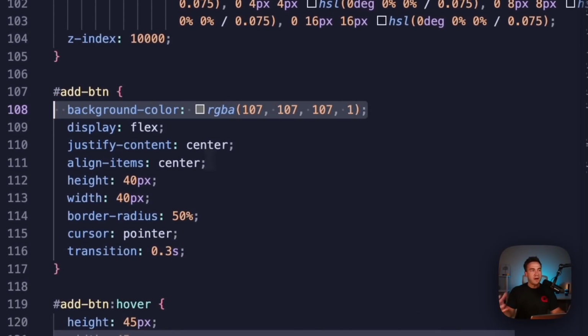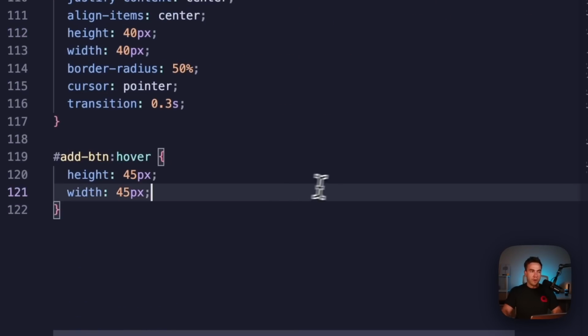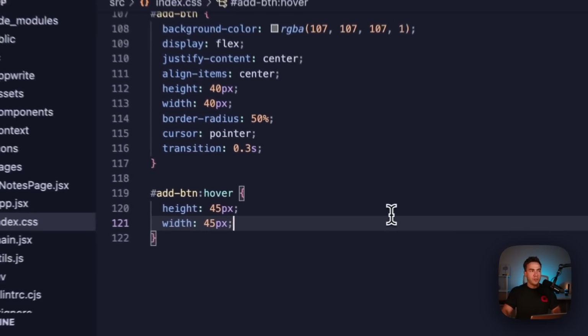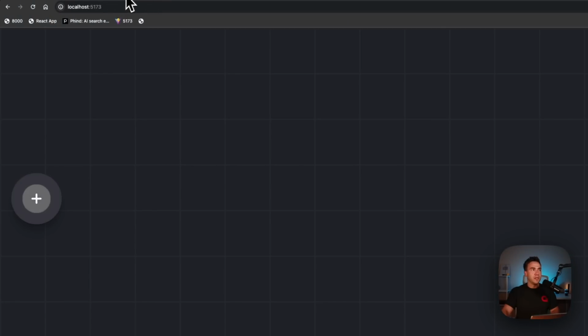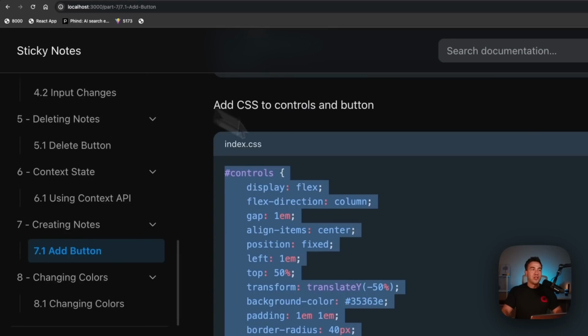Now for the add button itself, we have a background color. And we just make sure everything's centered. We make sure we have a border radius of 50%, a height and width to this, and then just a hover effect. So it's going to look a little bit weird right now with just this button here. So let's see what that looks like. So here's that effect right here, and that's our add button. So now we want to actually add in some functionality.